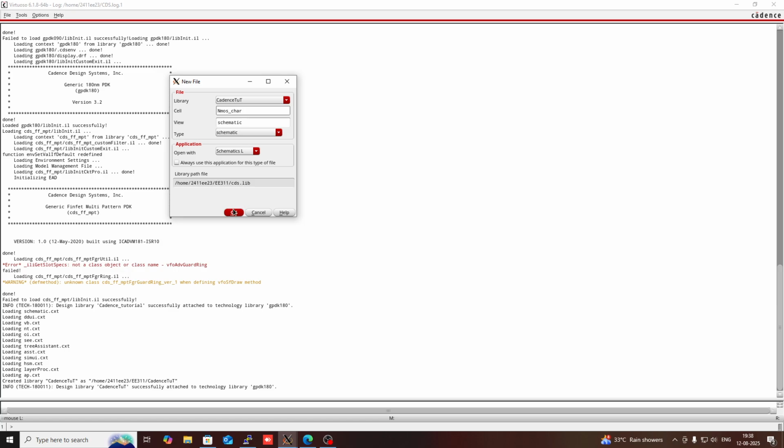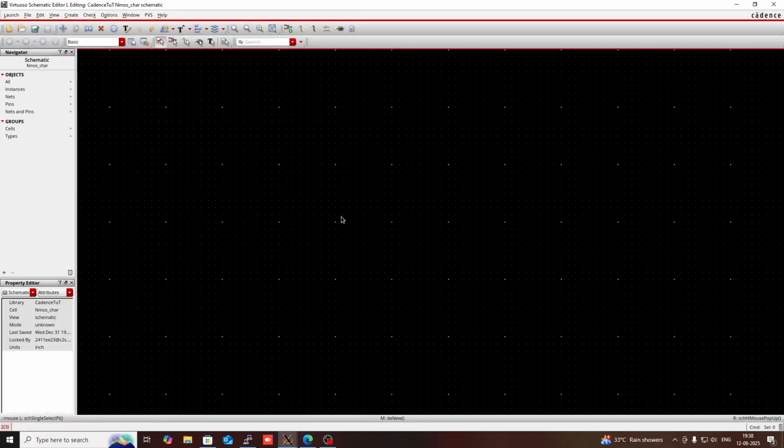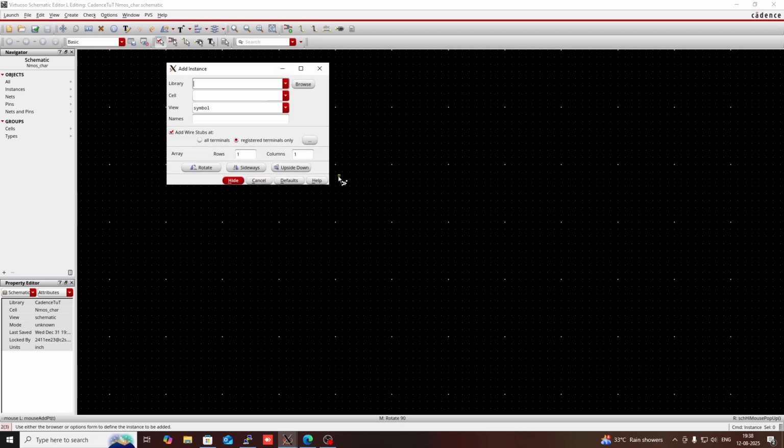This will open the workspace for the Cadence Virtuoso terminal. So this is the Cadence Virtuoso workspace. Now for adding NMOS and PMOS you have to instantiate them from GPDK 180 nanometer. So press I for instance, then go to the library. My library name is GPDK 180, for selecting NMOS and PMOS. In cell you have to select NMOS, so click here NMOS.